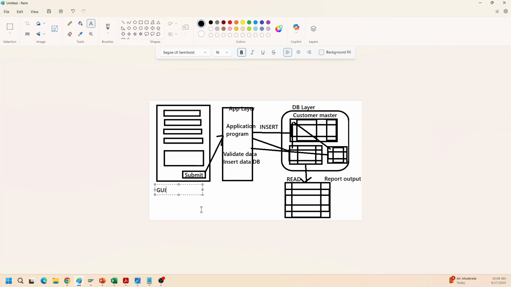Now first we'll see how to create a database table and how to maintain some data manually. Later we'll see how to insert data using a program and a screen. First we'll see how to save the data manually.